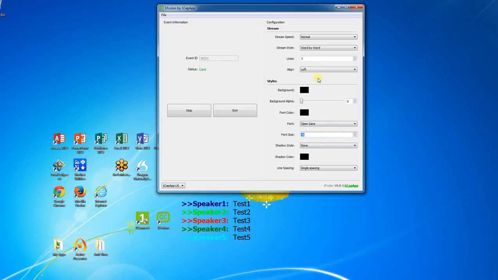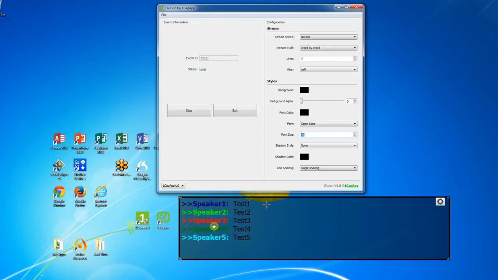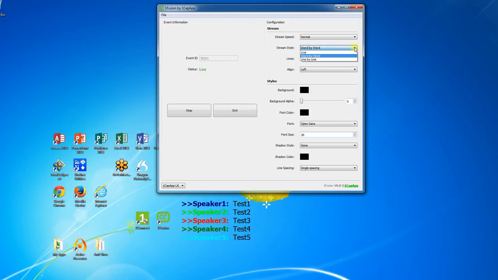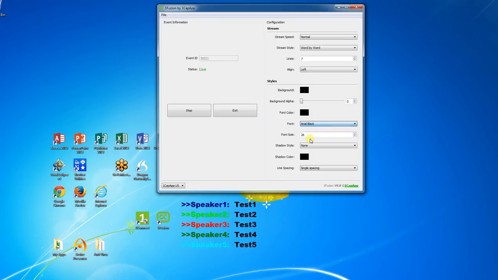You can change how it's displayed, word for word, line by line, or live, similar to what we already have out there on our regular session setup. You can change the font to Arial, and it changes it on the fly. It is just really cool.